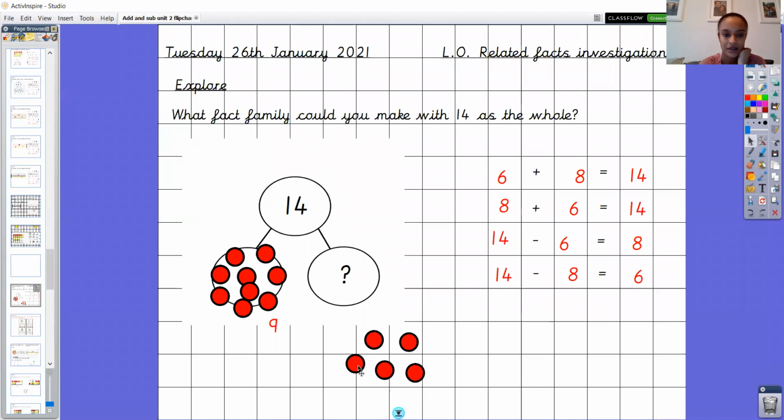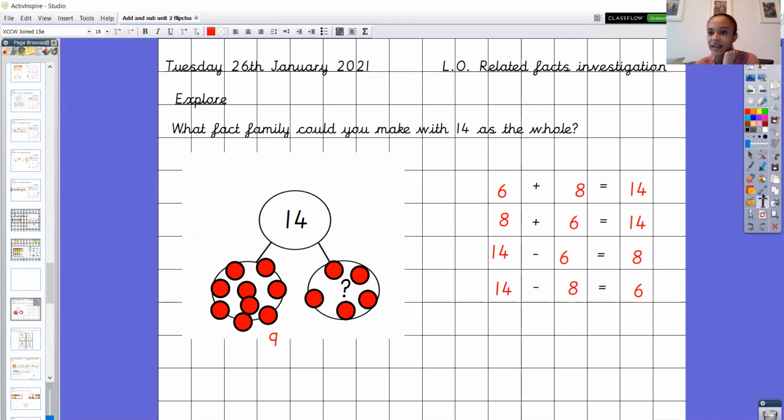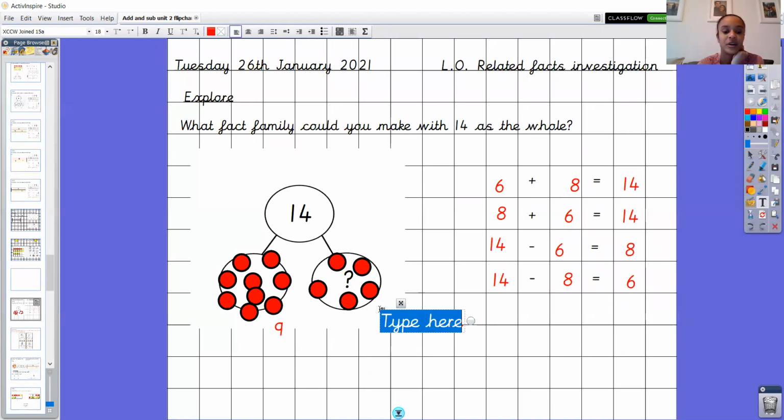And then I'm going to put 3, 4, 5. So put 9 in one part, then I've got my leftover ones. I'm going to put 5. So I didn't need to count to double check I had 14 because I knew I had 14 counters.